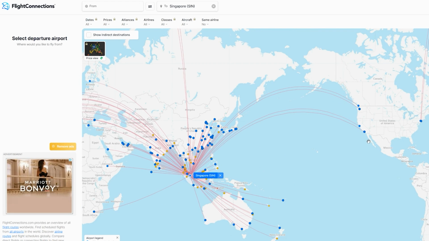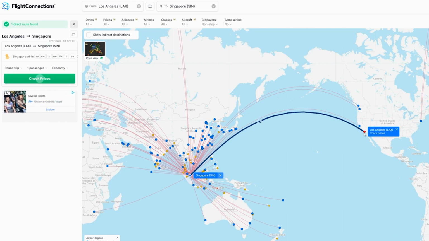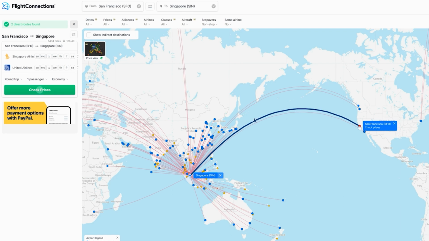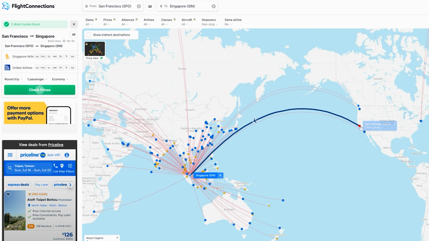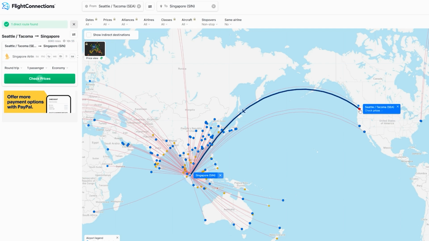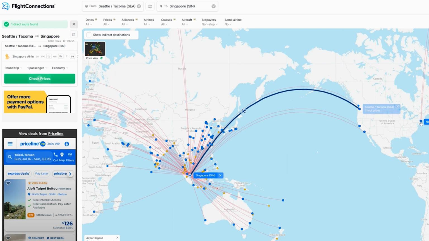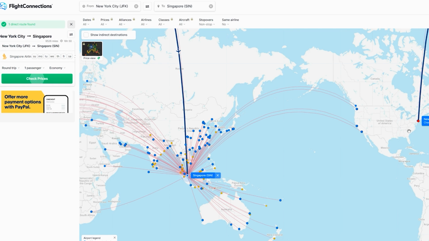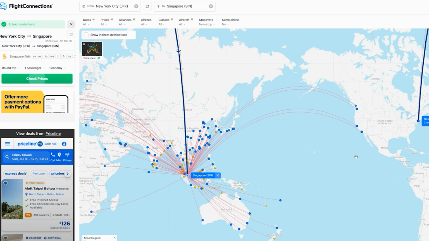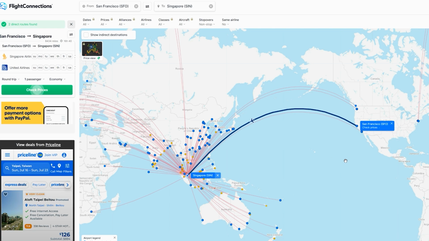Well, from the United States, you would either need to position to Los Angeles, Singapore Airlines there. There's San Francisco, where you can fly Singapore or United. There's Seattle with Singapore. There's New York. So all of these will have Singapore Airlines that flies over to Singapore, or San Francisco has two options where you could do Singapore or United.